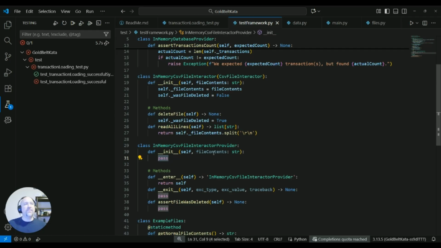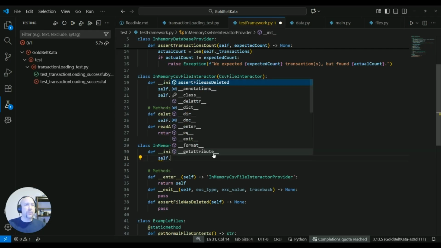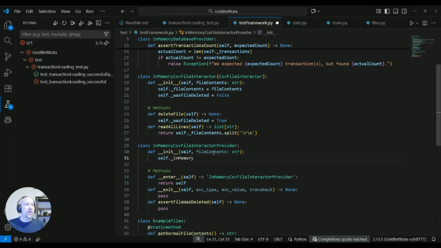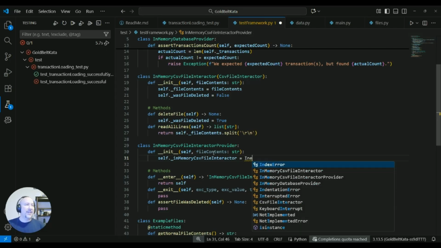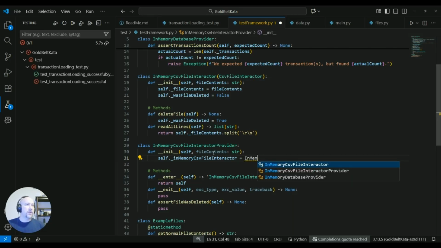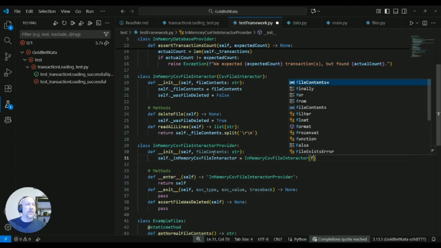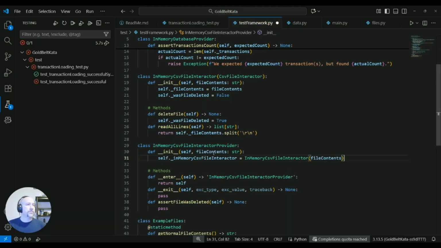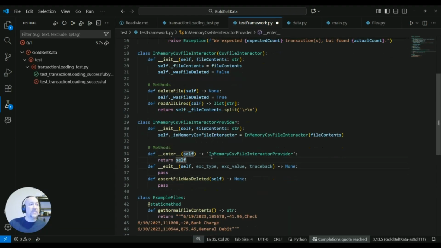So let's go ahead and set this up now. For the in-memory CSV file interactor provider, we're going to need to create one of these. So we'll say self.inMemoryCSVFileInteractor equals a new InMemoryCSVFileInteractor, and we're going to give it the file contents. Now that we have that in self, we want to set up the strategy. So we want to use this strategy instead of the other one.